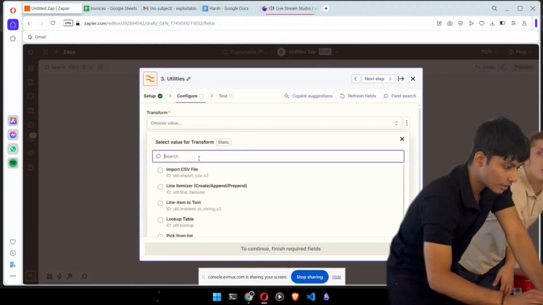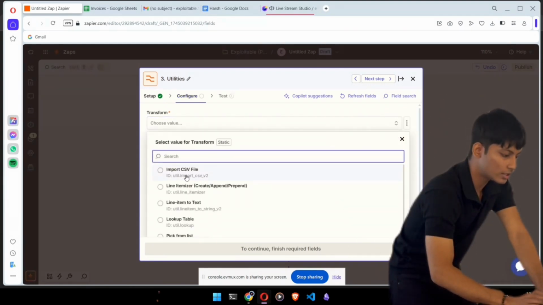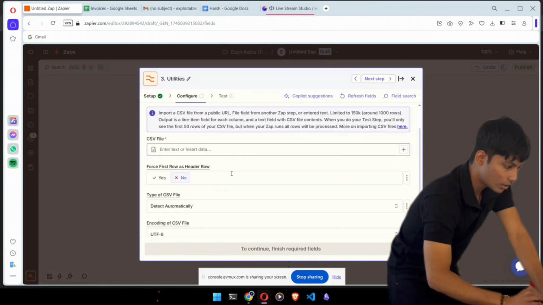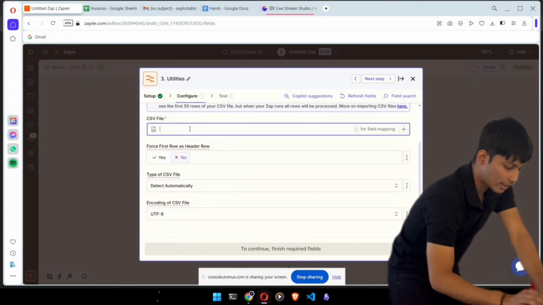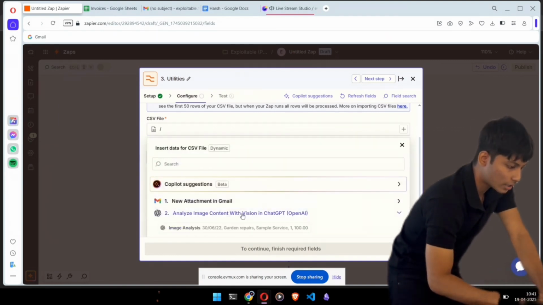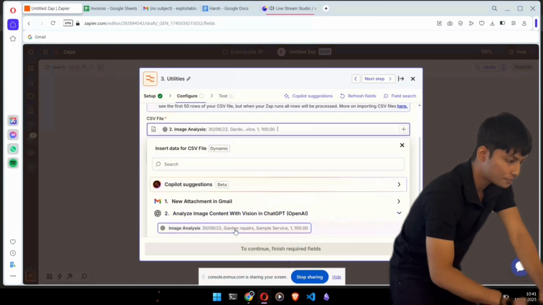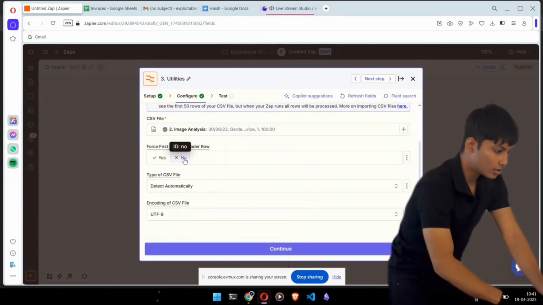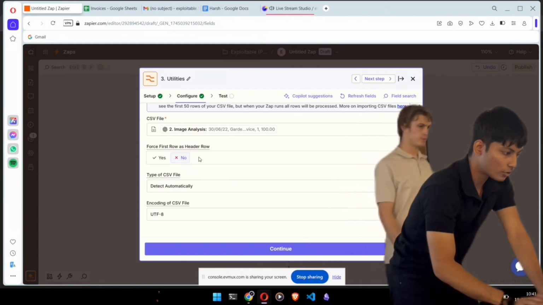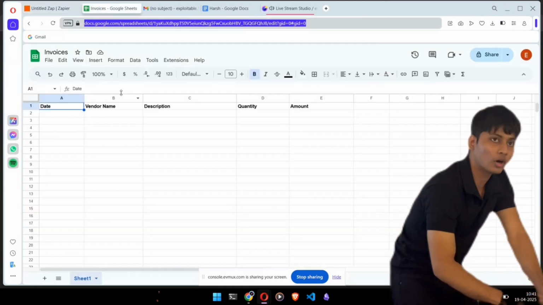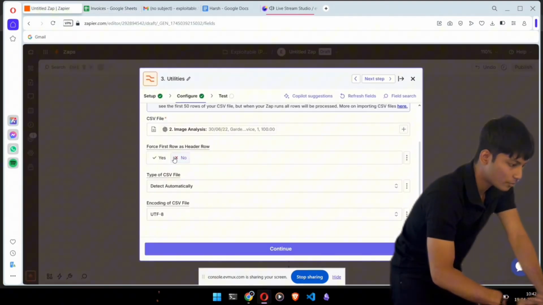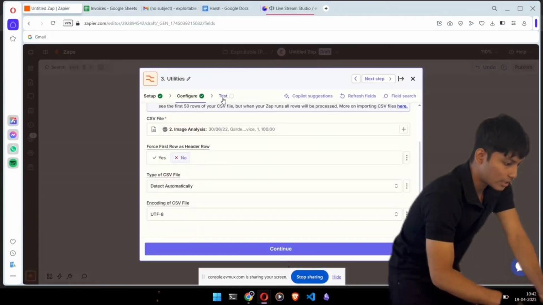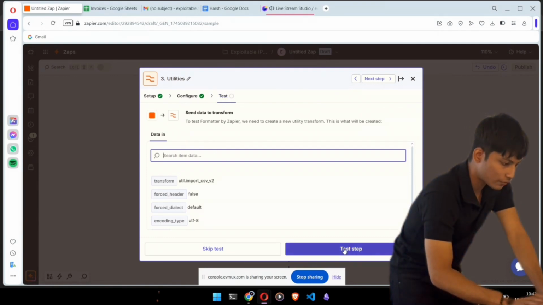And the next thing we do is select import CSV file because the output is in CSV format. And then we just add that output of the OpenAI. We go for the analyze image and select this image analysis output. Okay. So next thing we do is set this to know the first row as a header row because we already have all the headers here. We don't want it to write it as a header. And then we test it out and just check if it works.